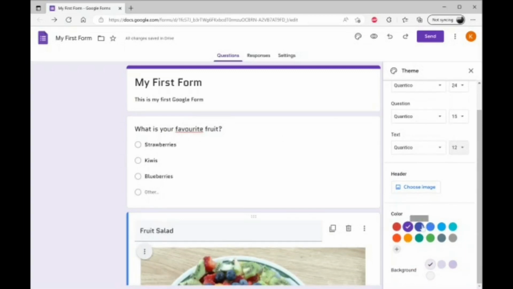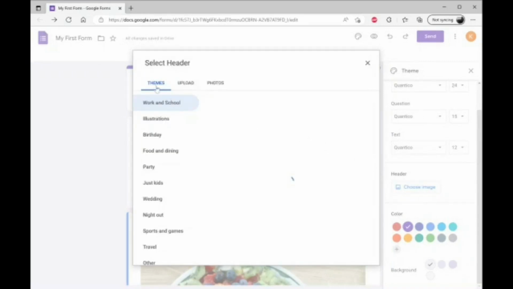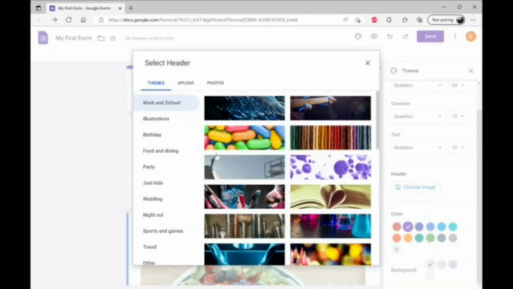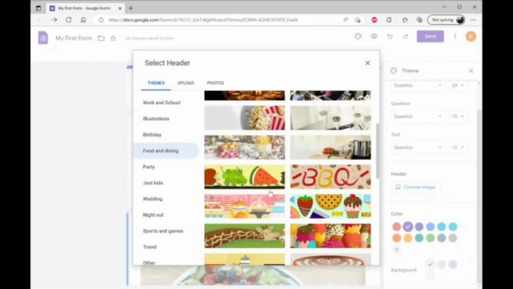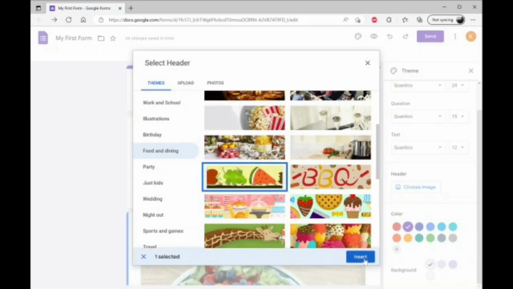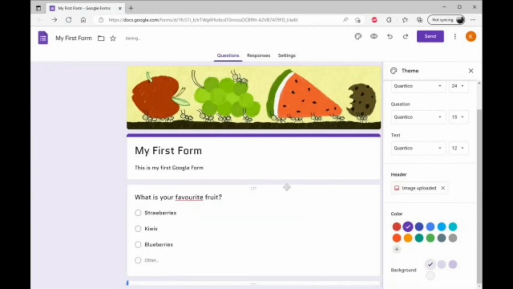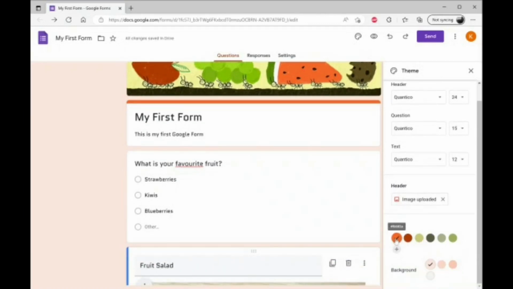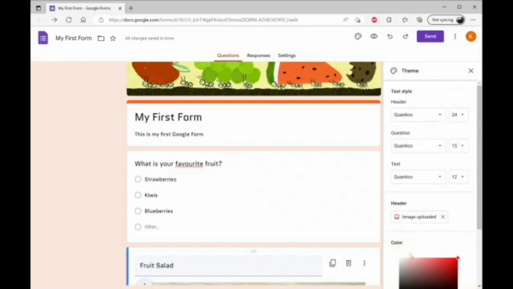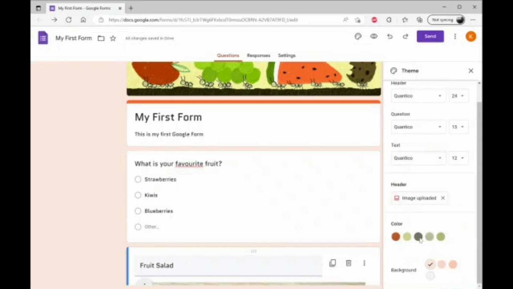And if you scroll down, you can choose an image for your header, and then we have a bunch of options to select here. Food and dining. So we can pick one here, since this was a pretty good representation, since the theme is fruits after all. And then you'll have a header up here, and then you can also change the color as well. And then you can even add your own custom color if you want to, and then pick a color. And for the background, it will choose whatever color you choose.